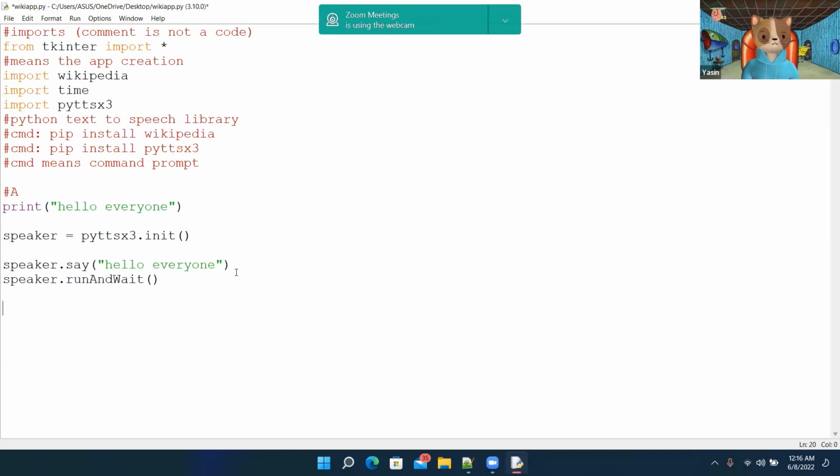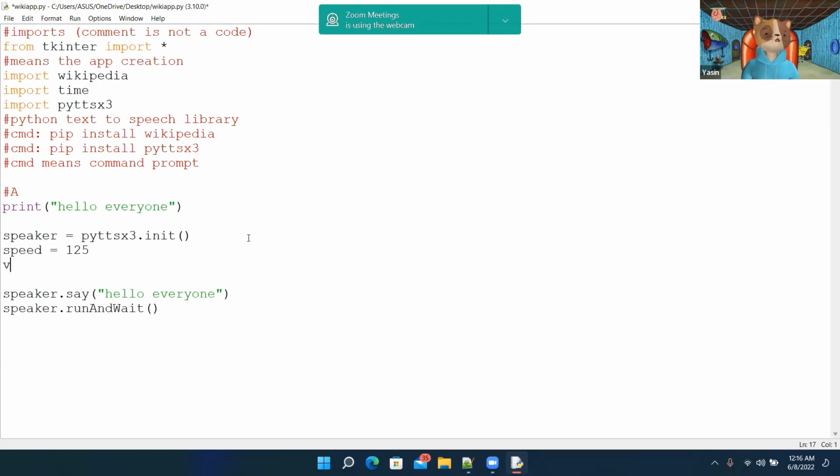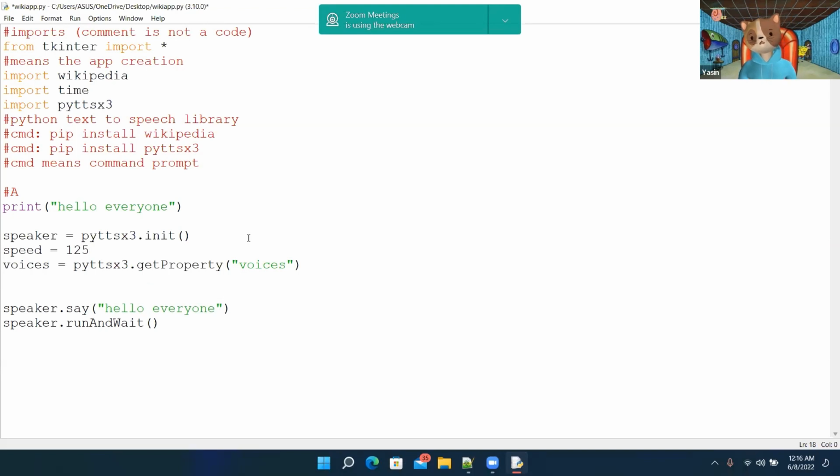I'm going to slow down the speed of it. So let's pick a speed, maybe 125. And we can change the voices too. So I will say Python text to speech library dot get the property of all the voices. Usually voices means what your computer supports. Each computer, whether it be a Mac computer or Windows, you have different voices saved on your computer machine, and you can get them and you can change them.